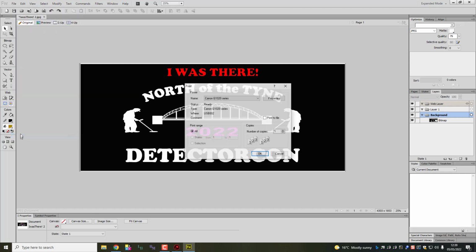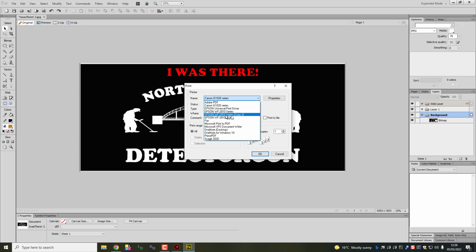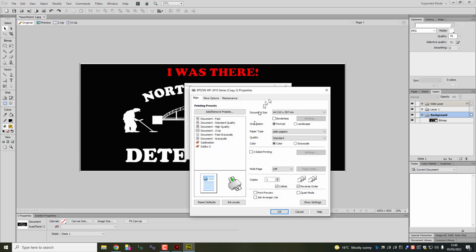We look for Print, and we're going to select our Epson WF 2010 Series 2, and then we're going to select Properties. Now I've already, for this printer, I've created some standard sublimation presets, and you can see I'm using Epson matte. Quality is high, and you can get at these there, different papers.